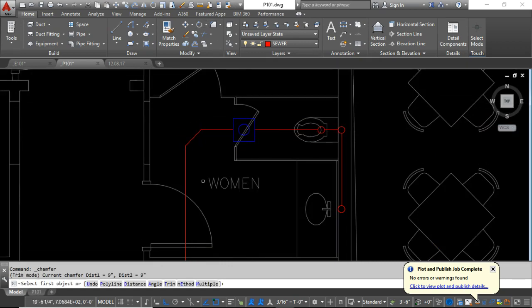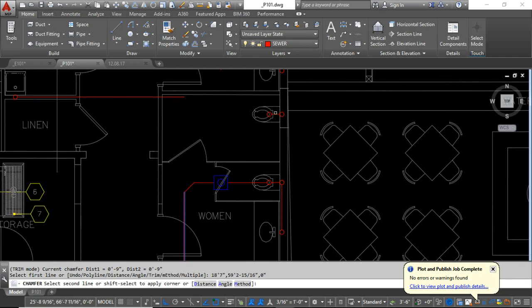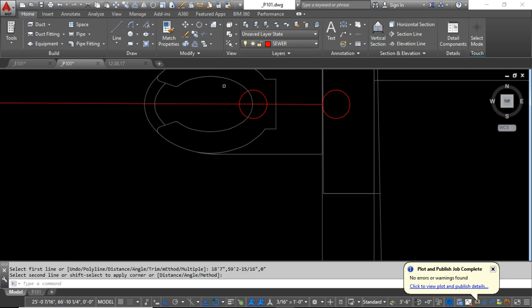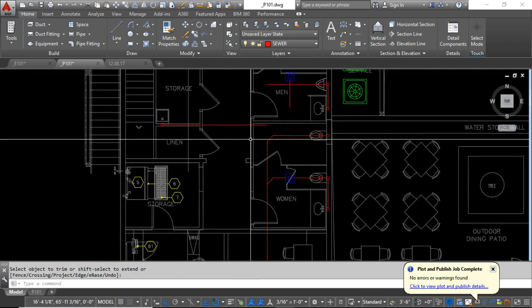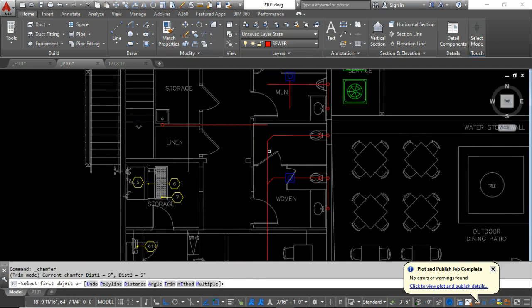And the reason I changed that is because if you change the scale of the building, they will show up the same regardless of the scale. I forgot to put a line there, so I chamfered the back of that toilet, but now I've got to trim. I don't want lines going through the circles for clarity. I'm going to chamfer this way. I'm going to chamfer over here.